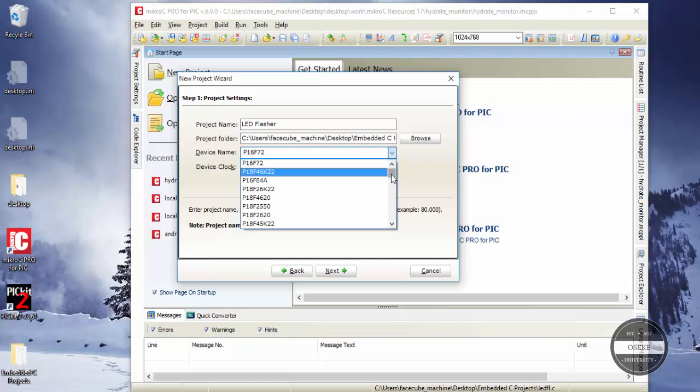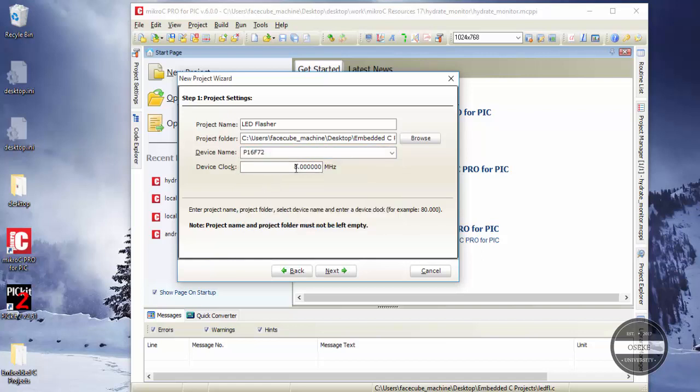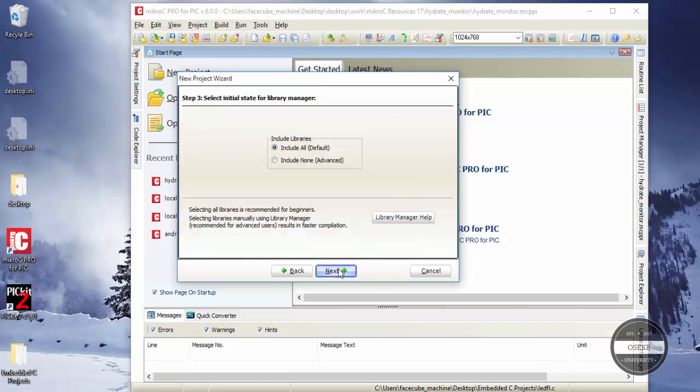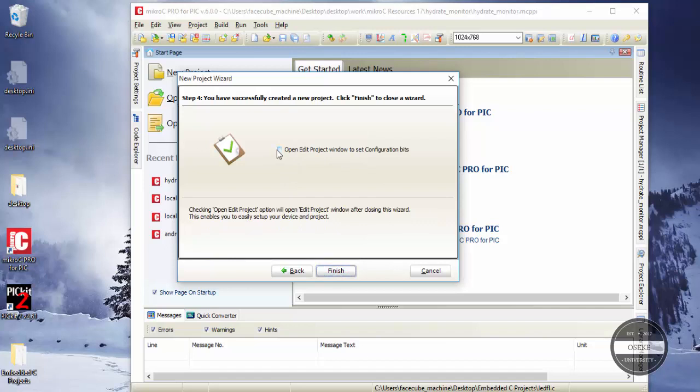Then you choose your microcontroller. The microcontroller can be found here, 16F72, yeah, that is it. So you click it, and the clock we're going to be using is 4 megahertz, so you change it to 4. Then next again, then open edit project window to set configuration bits, tick here, and then click finish.